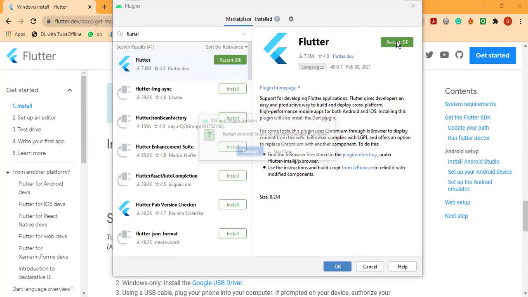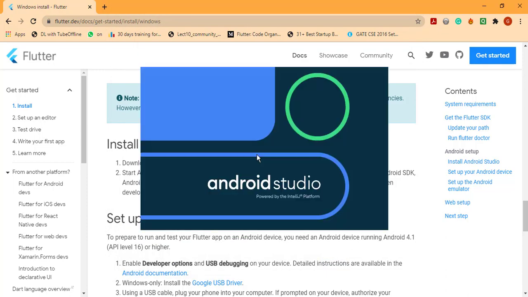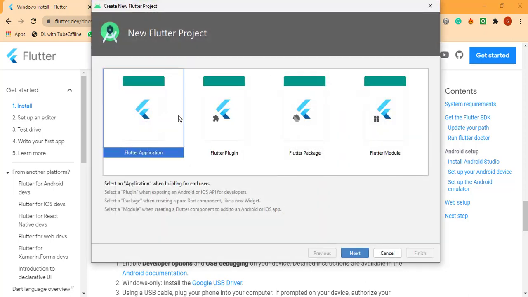please restart the IDE to make all this take effect. And now let's meet after restarting. So we are back. After correctly installing those two plugins, you can see here Start a new Flutter project. So click on that.